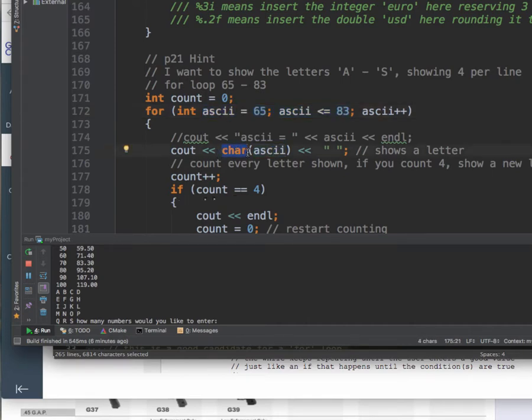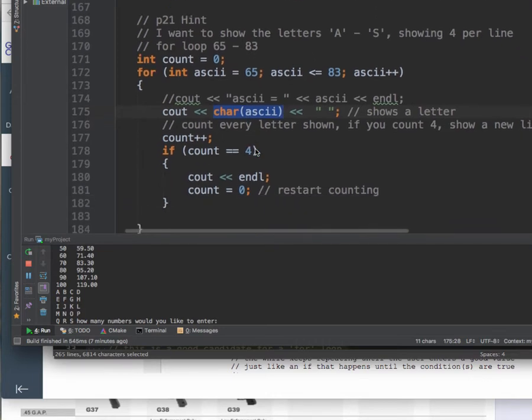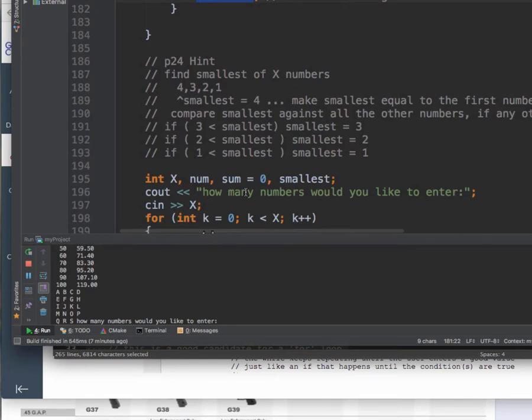What does it mean to cast? Cast means I'm temporarily forcing the ASCII variable, which is an integer, to show itself as a character. I'm not changing the original data type of ASCII because that's impossible in C++. I'm just casting it, which means I'm turning it into something else temporarily. So I'm turning every number into an actual character, and I'm counting every number that I show. And if I count 4 of them, I show a new line, and then I restart counting. Okay, so that was that.